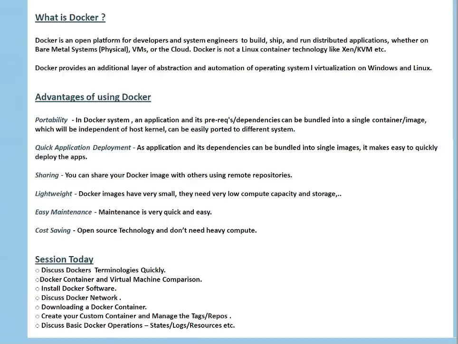In today's session, first we are going to discuss Docker terminologies, then Docker container and virtual machine comparison. After that, we are going to install Docker software on one of our Red Hat or CentOS 7 machines. Then we are going to discuss Docker network in brief. After that, we are going to download a Docker container or image from a repository. Basically, we are going to deploy a container. Then we are going to create our custom container and manage the tags and repositories.